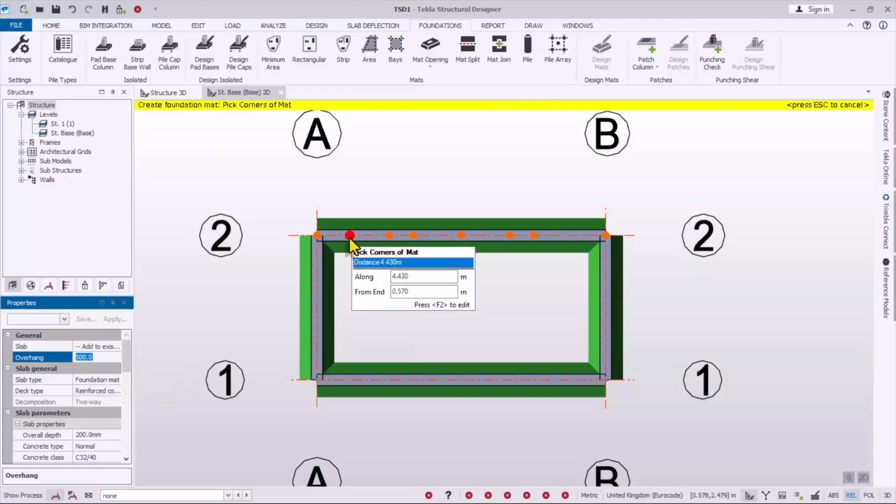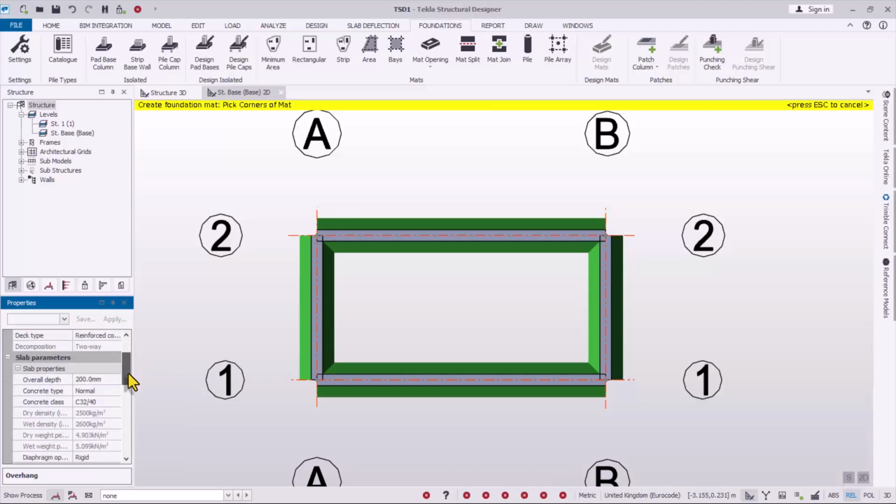That is 500 away from the walls. So if I scroll down, you can see the other option of slab properties. The thickness of the slab, or the depth, is 200. I want to use 180, so I'll keep it 180 millimeters for my slab thickness.